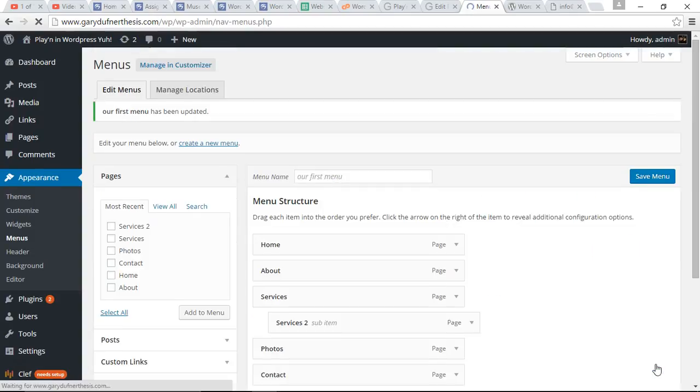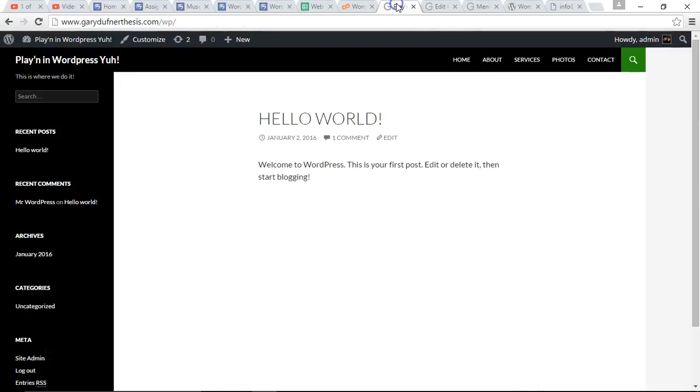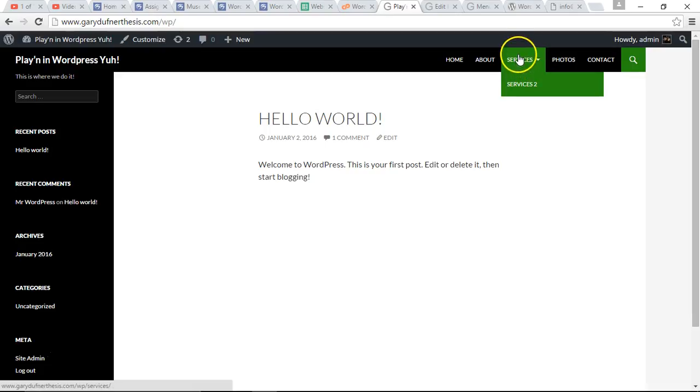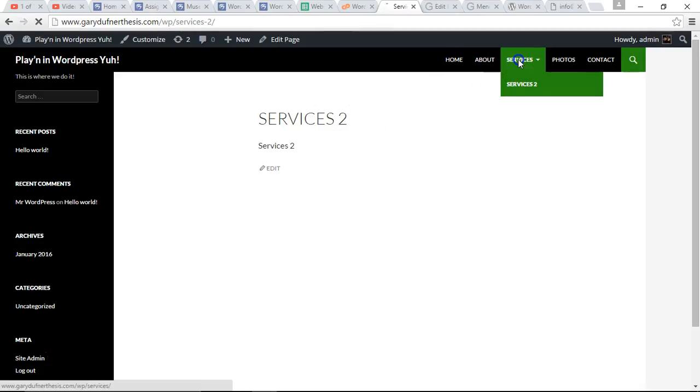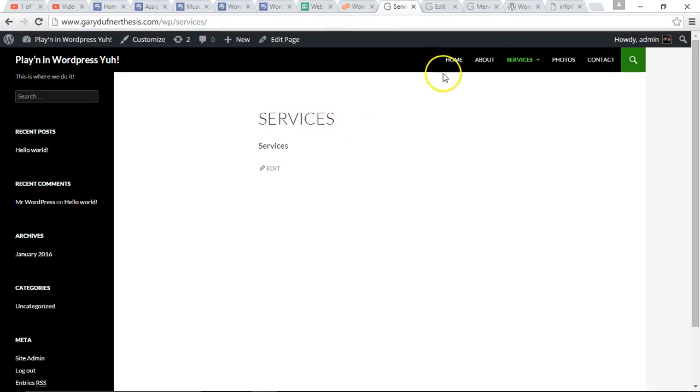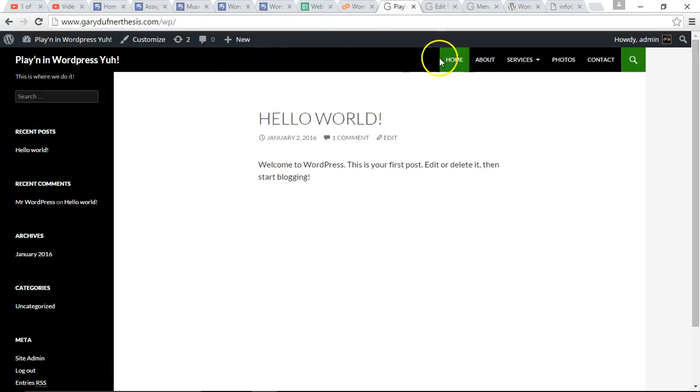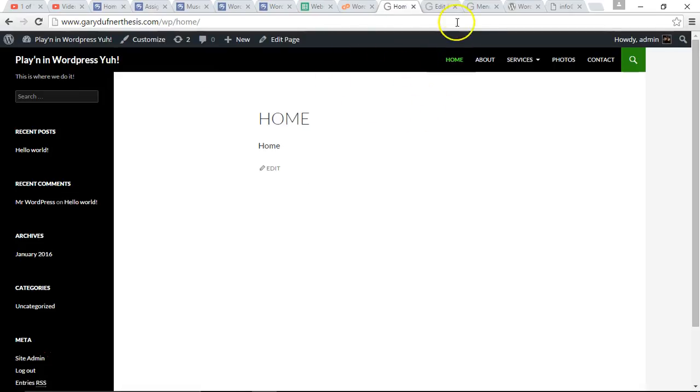Save menu. Let's go to WordPress, refresh. Now Services has a little dot next to it, a little arrow. Look at that, a submenu. How easy is that? So WordPress is easy to work with if you know what you're doing, and you can have a cool submenu that quickly. Okay, if I click on Services 2, I got Services. If I click on Services, I'm on Services. Cool, home page, but it's not really the home page. I got to make a home page, right? I got to make a static website page there.